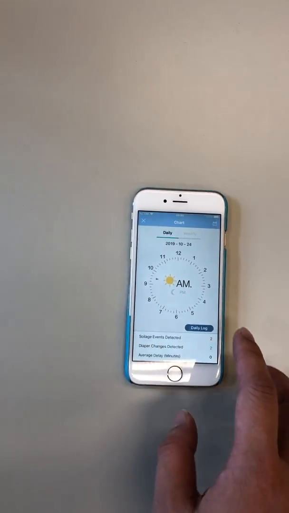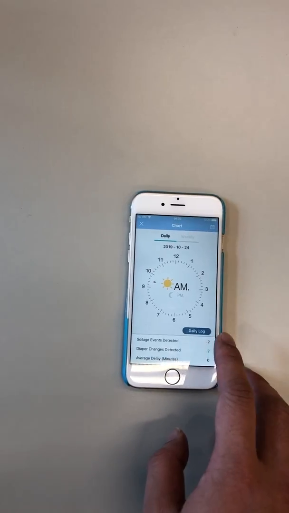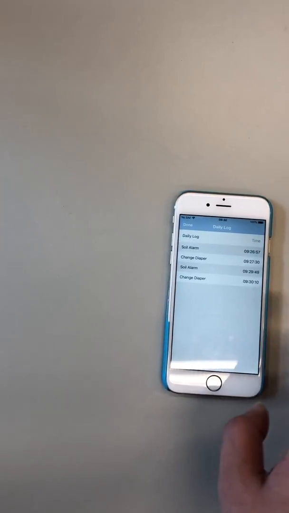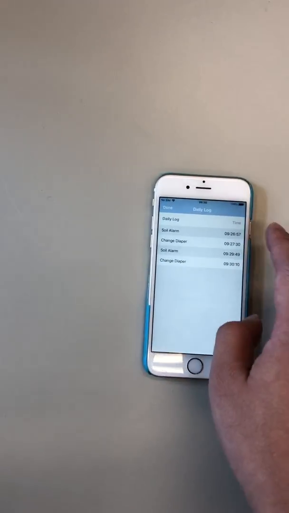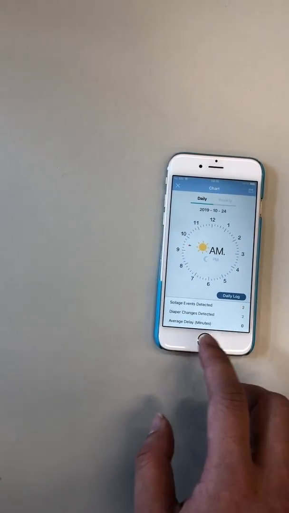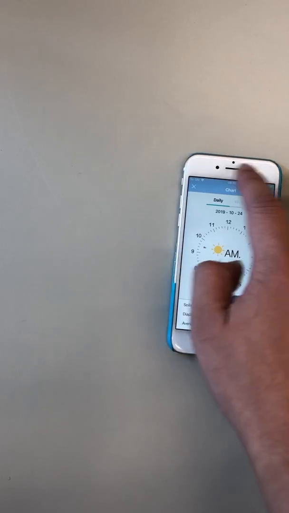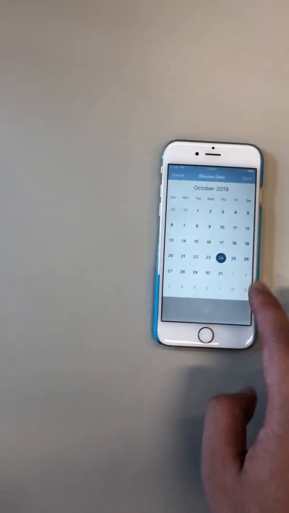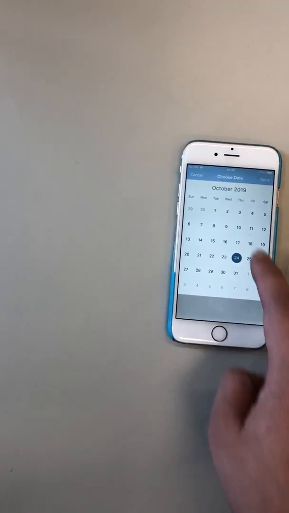can see the diaper log, daily log, for example, when to change the diaper, or how many times we change the diaper. You can even see the log.